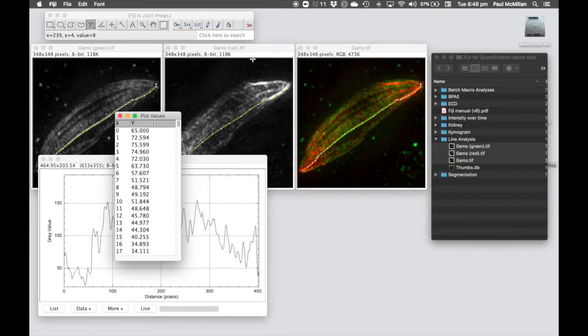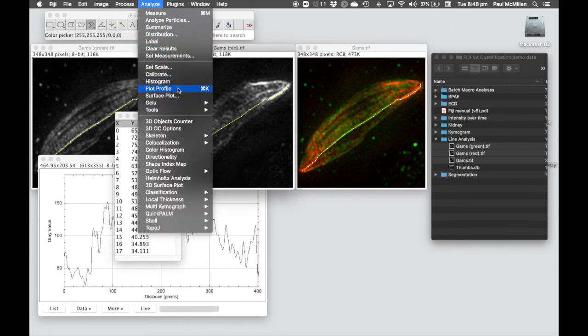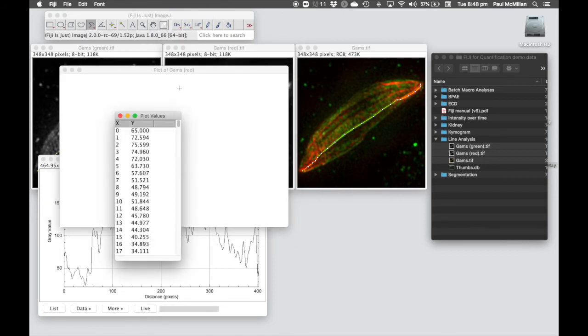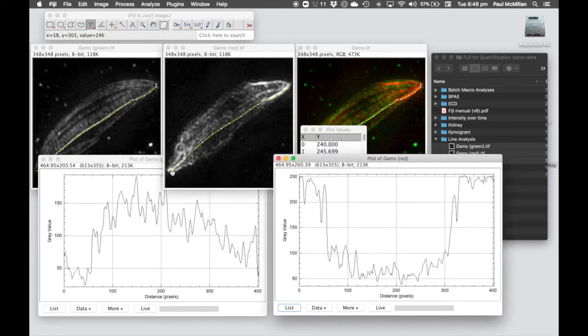So we can do that for both the green and also the red. And we can see that we get very different profiles in the green channel versus the red channel.